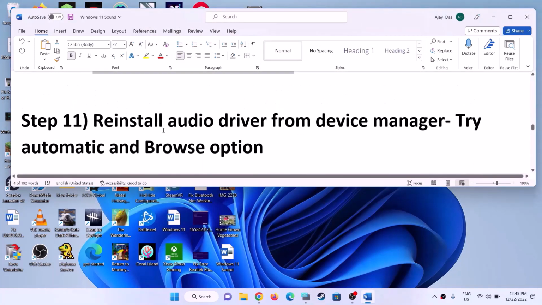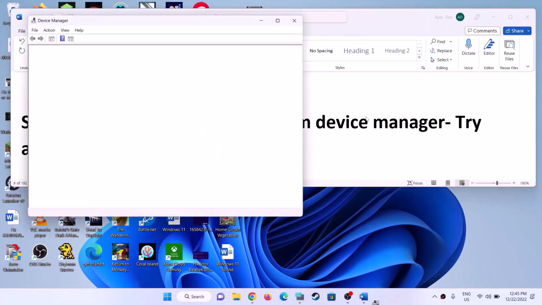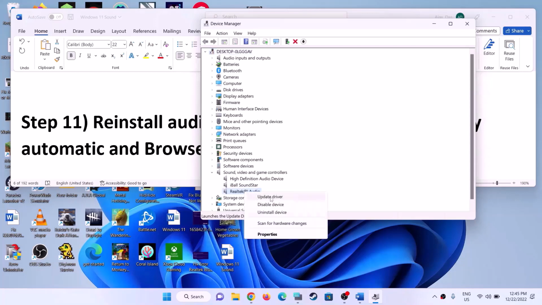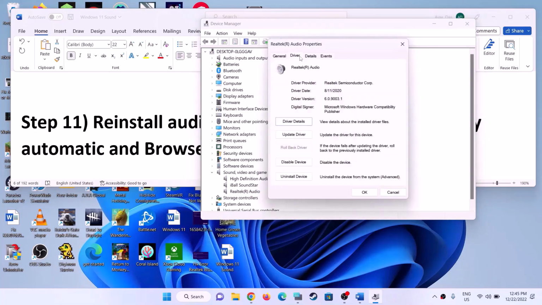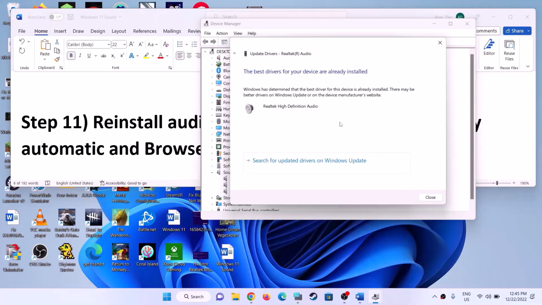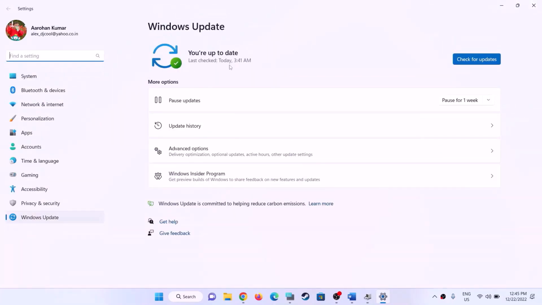Now the next step is to reinstall audio driver from device manager. So make a right click on the start menu and then click on device manager and then expand sound, video and game controllers. Again select your headphone or your audio device, the right audio device, and then select properties, go to driver tab and then click on update driver. Now click on search automatically for drivers, and if there is any update, let the update complete. If that does not work, you can click on search for updated drivers on Windows Update. Click on it. This will open Windows settings. Now if there is any update over here, let the update complete, restart your computer and then check the sound.